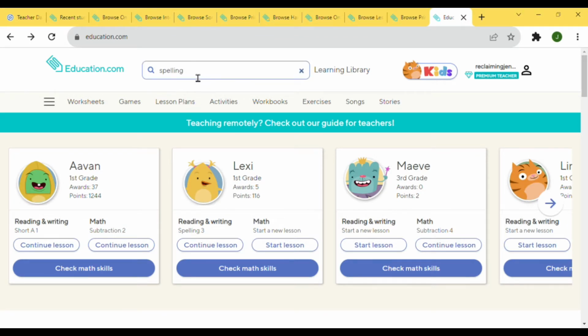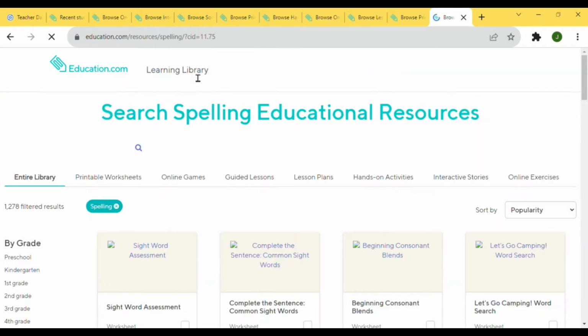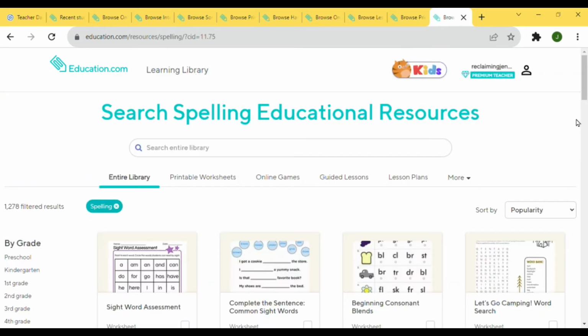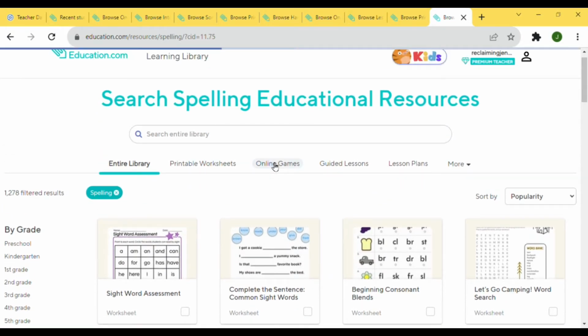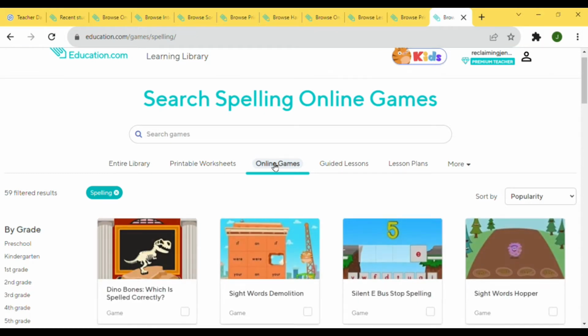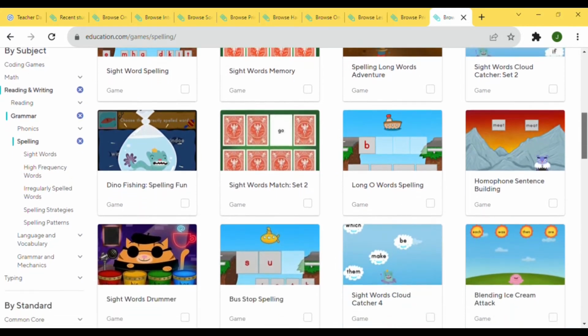So like I said, I usually just write in the topic that I'm looking at and I click on it. Now, I don't always use a grade that the student is, because they're not always at grade level. I'll just put in spelling, and then sometimes, depending on the child, I go straight to online games. Maybe I'm looking for a brain break or an activity to break up a worksheet. So I will come here and look for something that goes along with our topic.